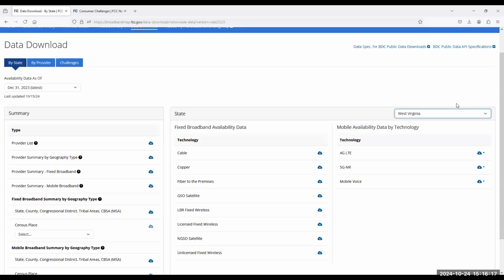Once you've filled in a state, you can download a CSV file of mobile data showing the total stationary and in-vehicle coverage for each provider by technology. That would be here on the left-hand side of the screen under the heading Provider Summary Mobile Broadband.